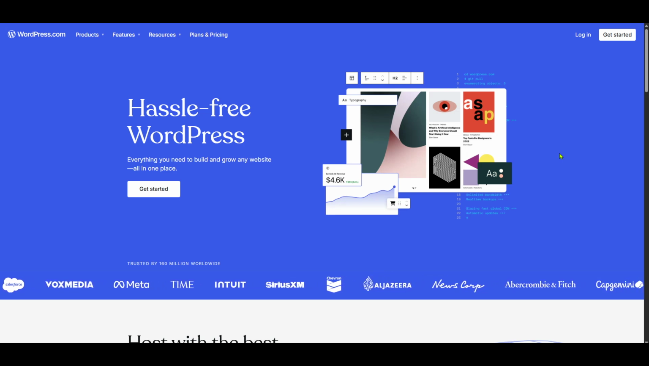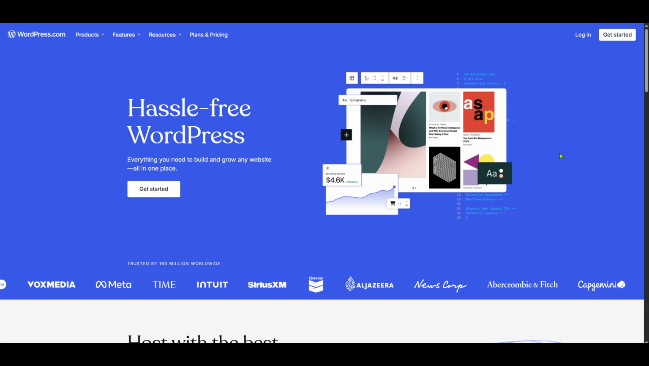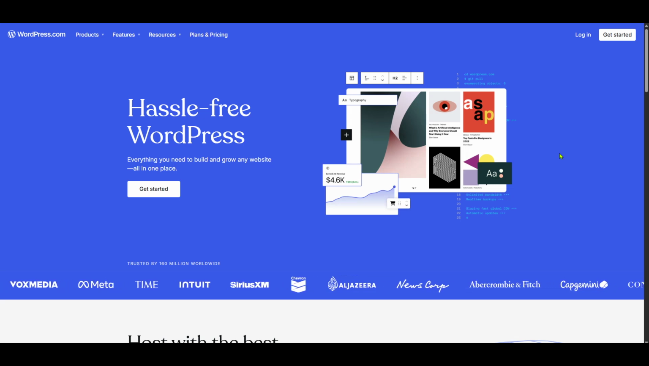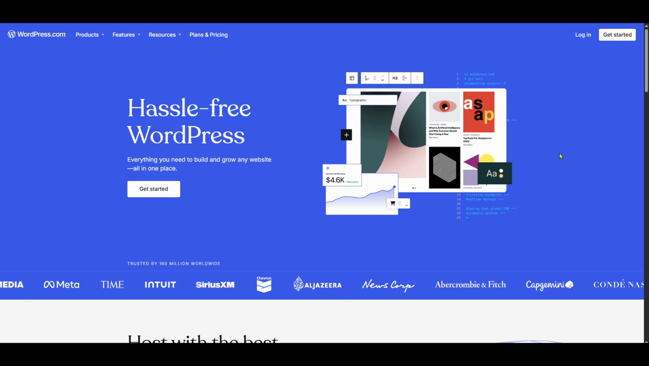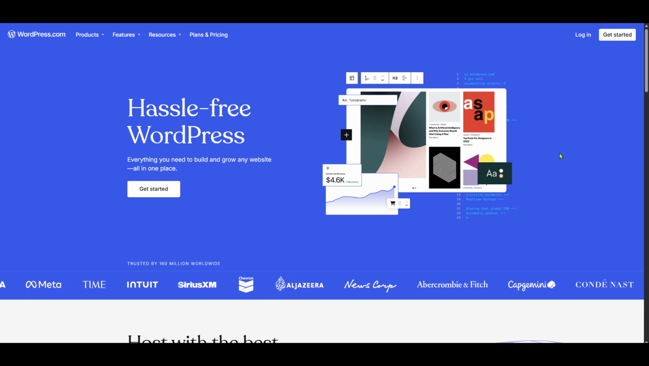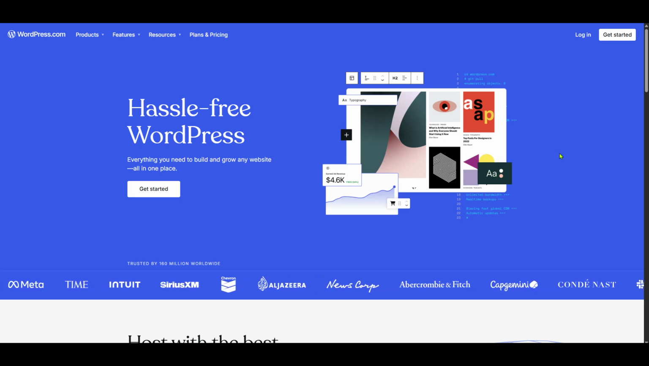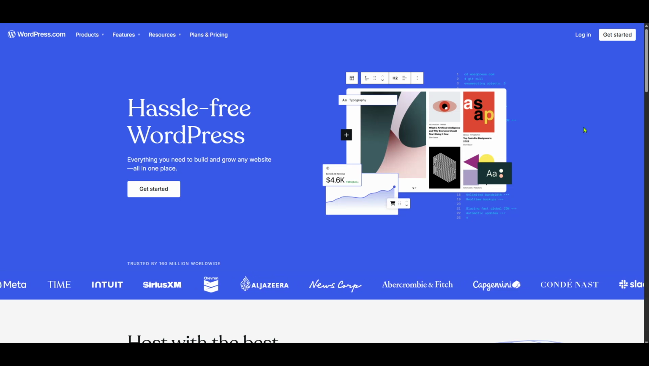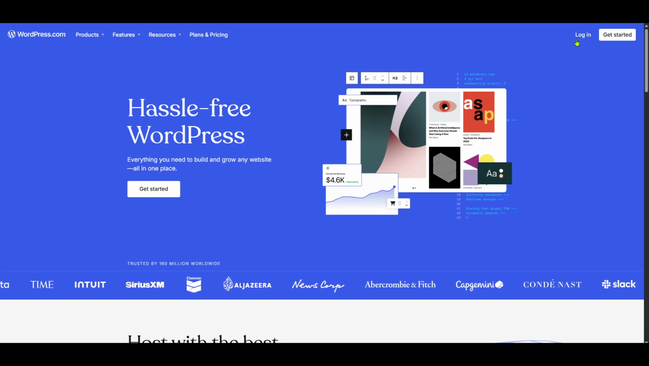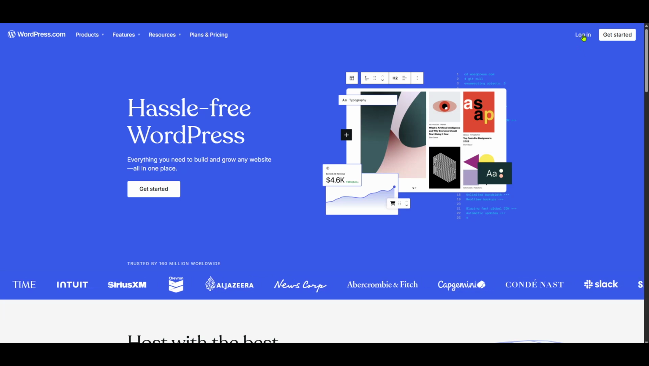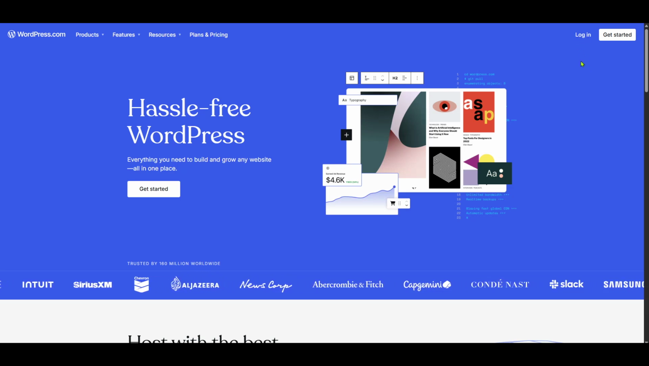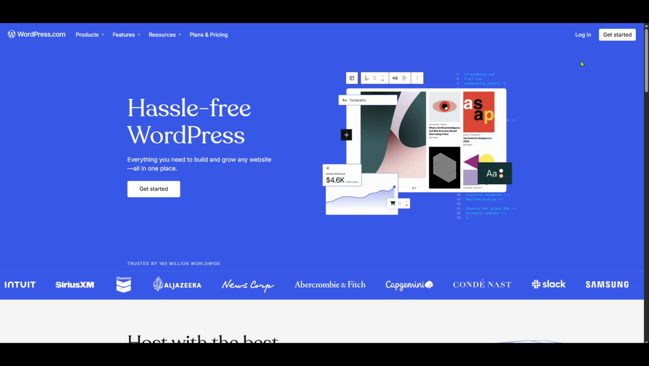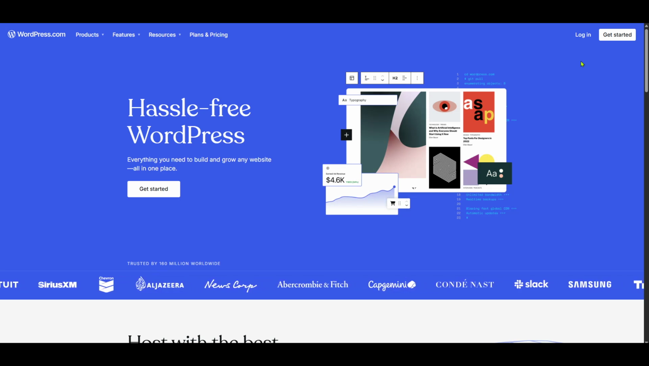First things first, you'll want to head over to wordpress.com. This is the starting point for everything you need to build and manage your website effectively. Once you're on the home page, the next step is to log in. Look for the Login option, usually located at the top right corner of the web page. Clicking on it will take you to the login page where you'll need to enter your credentials. If you haven't signed up yet, don't worry, it only takes a few minutes to create an account.